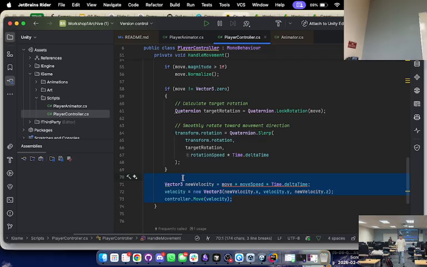So we are just trying to separate this velocity application from that move function, so we're not calling it two times. And we're going to do the same for gravity. Is everybody caught up here? Okay.